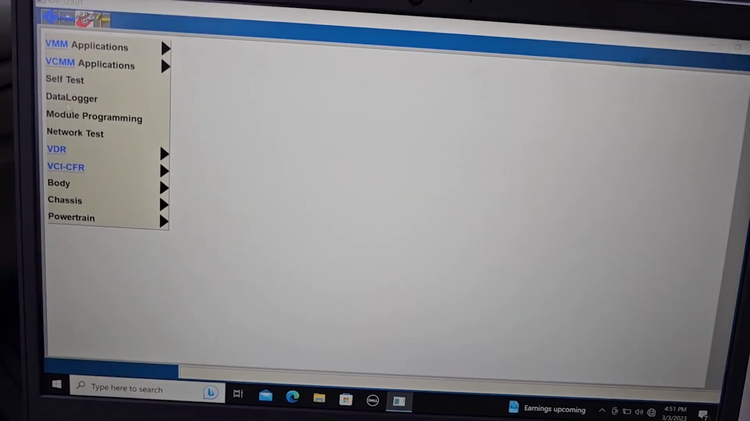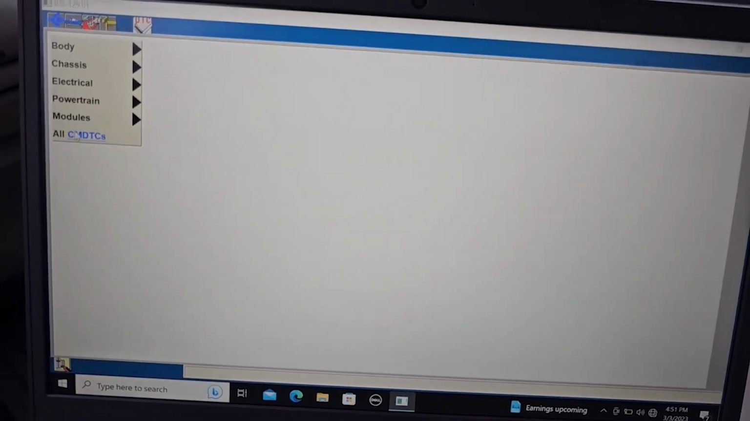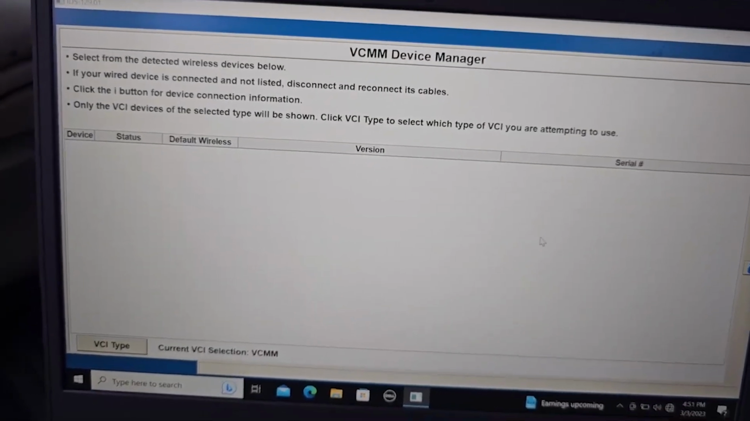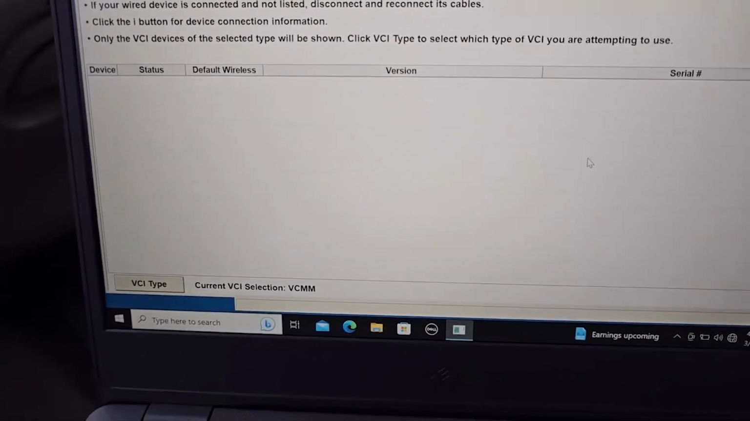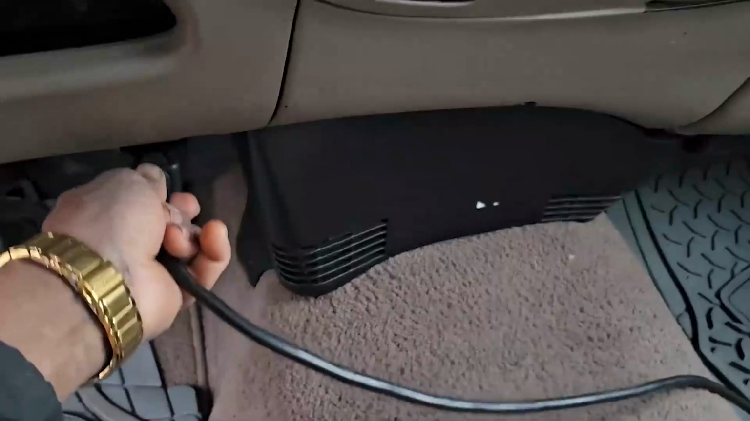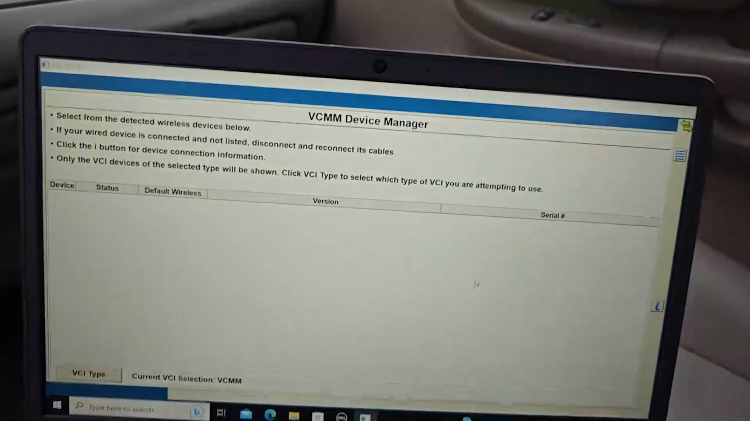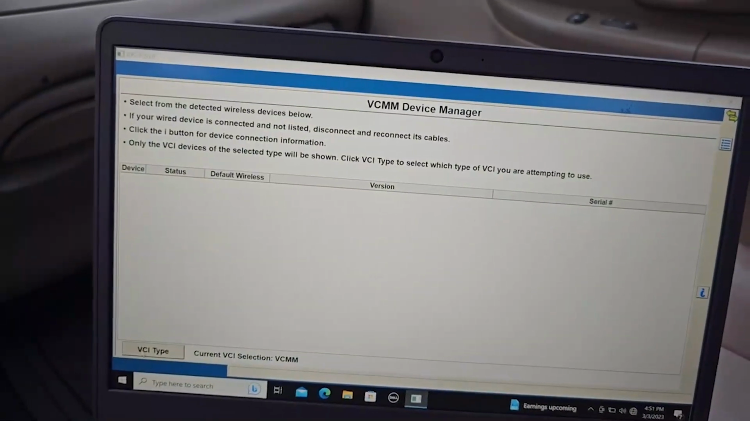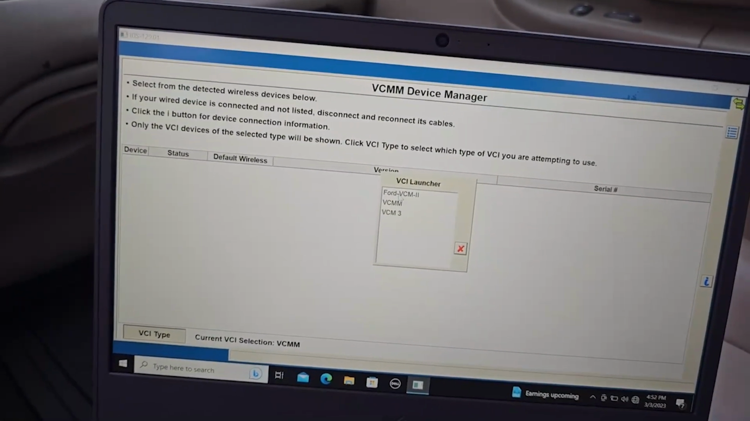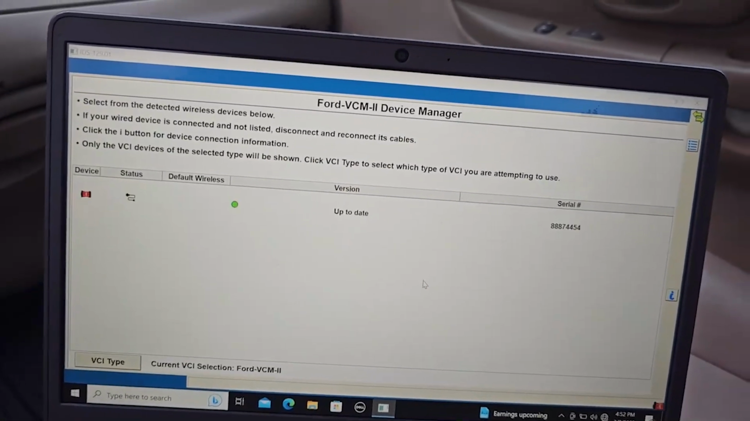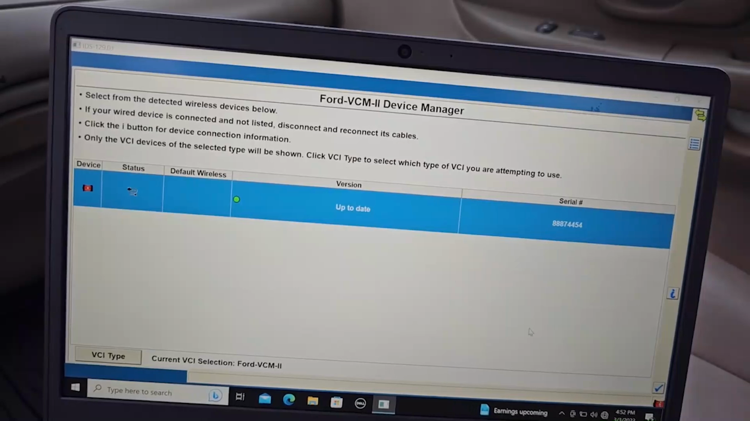So now I'm gonna go to self test. All modules, to be sure. The OBD2 is not connected, so let me connect the OBD2, which is here. It says not connected yet. VCM is there. Let me see what happened. I suppose VCM2 connect. Yes, now it's up to date. I'm gonna say okay.